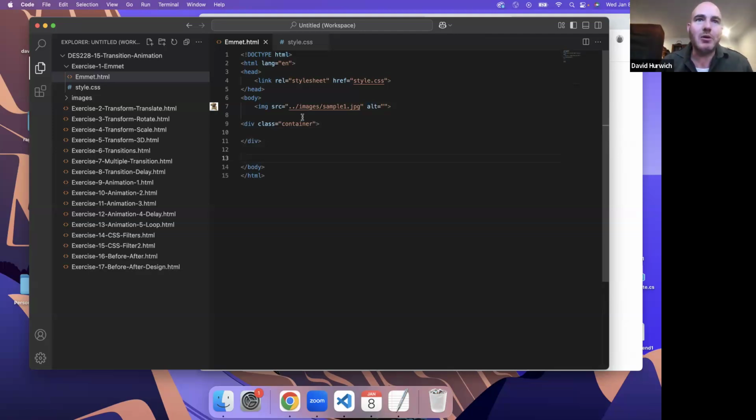container. Or maybe I want to have a section with an ID of bio. Well, if I write section and then I put a hashtag bio, I'm going to hit expand or tab. You can see that it added that ID here.